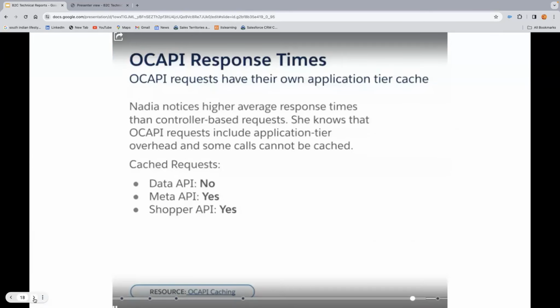You can also find the average response time report, but you will see the cache hit percentage is not included. Server-side caching for API calls happens on the application tier rather than the web tier for both OCAPI and SCAPI.